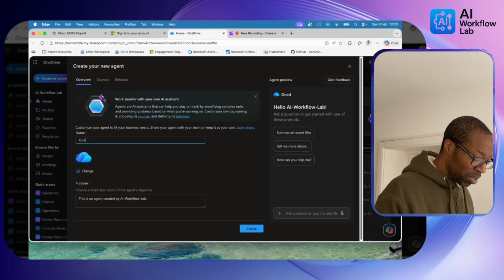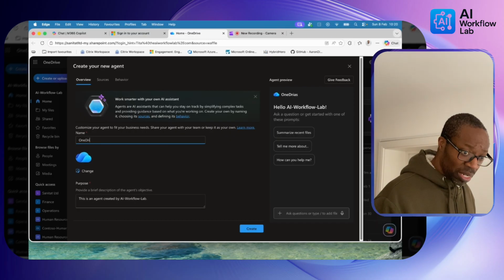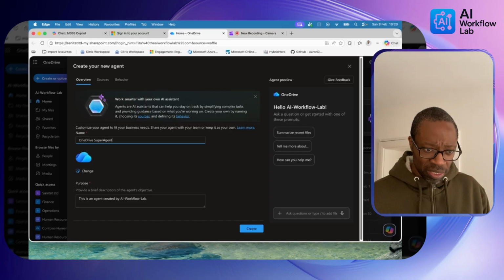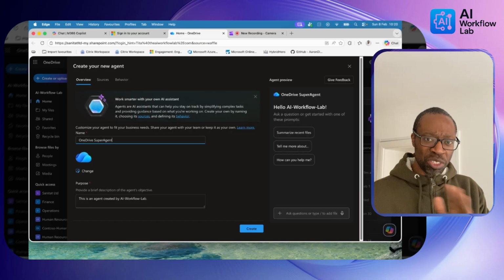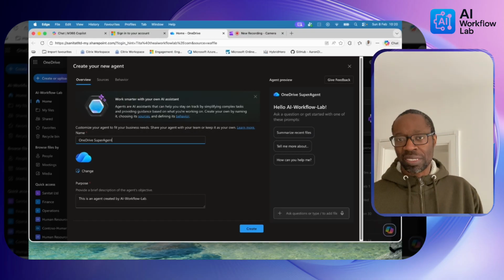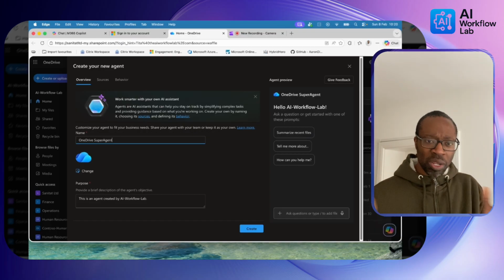Excuse me, I'm not having a good caps lock day. And I'm not having a good spelling day either. OneDrive Super Agents. I have not had a coffee because I don't need a coffee. I'm trying to reduce my coffee intake, but that's a different story. Anyway, OneDrive Super Agent. I've just decided to give it a cool name. It's your agent. Call it what you want.